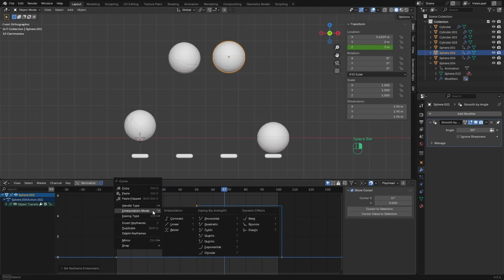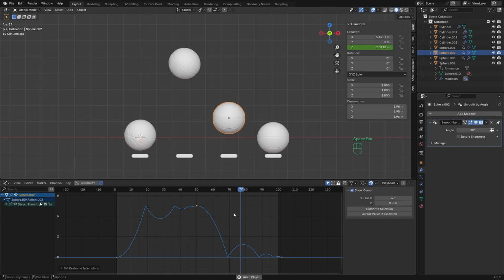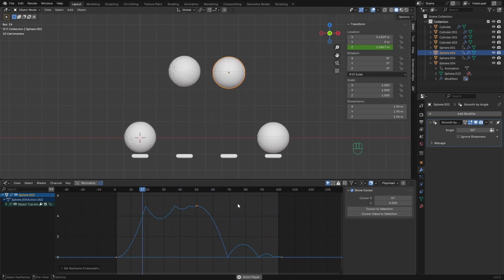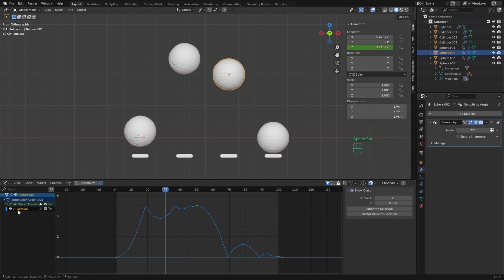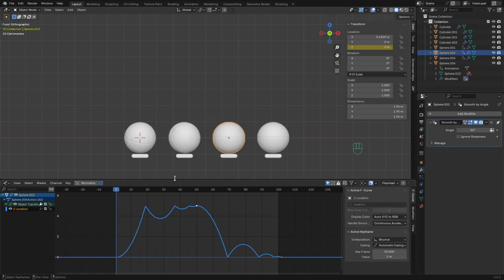Let's change it. Go to interpolation mode again, and instead let's set it to bounce. Wow, it's a very interesting effect. Open up the object transform, and you will see we have only Z-axis available.